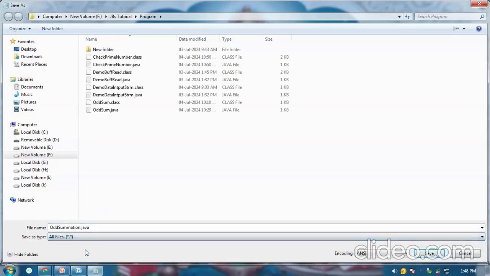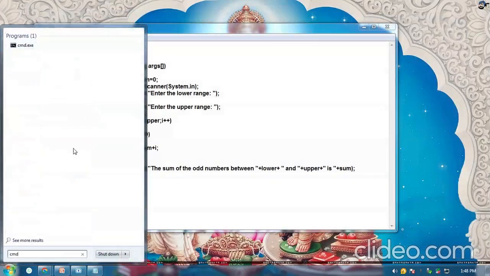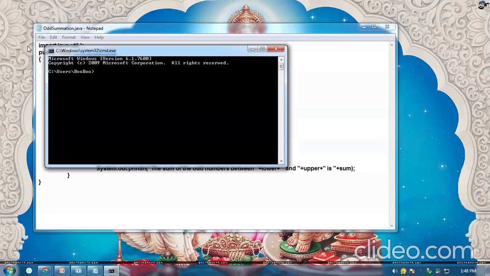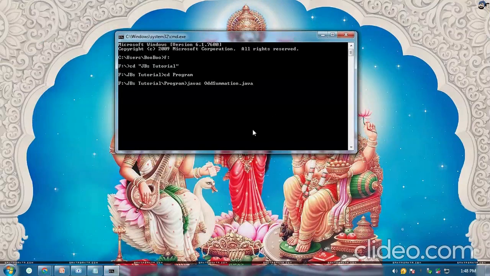Done. Save it. After saving it, go to command prompt, cmd, open cmd. Go to the particular folder where you have saved it. I have saved it in F drive. Go to cd, within the folder JVS tutorial, then within the folder program. Then javac, I am writing javac, then the file name .java, that is oddsummation.java. So oddsummation is the file name.